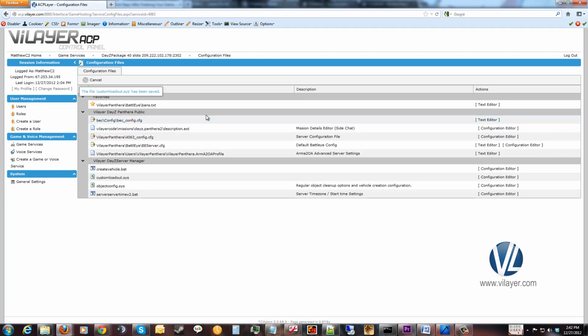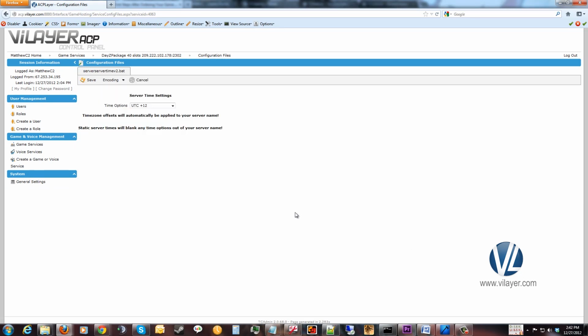And the last option we'll look at is the Server Time Manager. This lets you select the time zone for the server. We'll open that up. You have two options here. Both options are contained in this one drop-down. The first option is selecting a UTC offset. You basically just need to figure out what the current UTC time is and then select the offset accordingly.